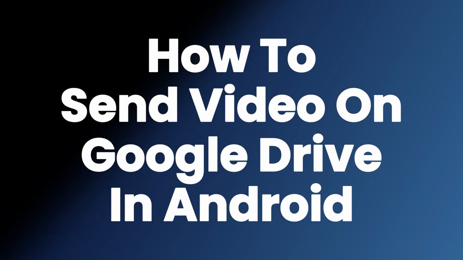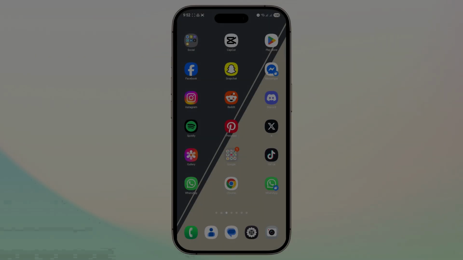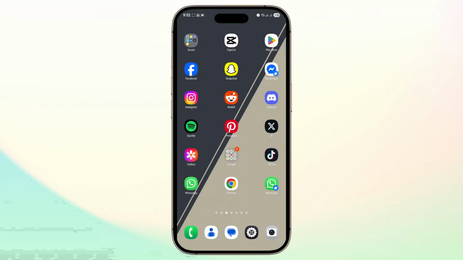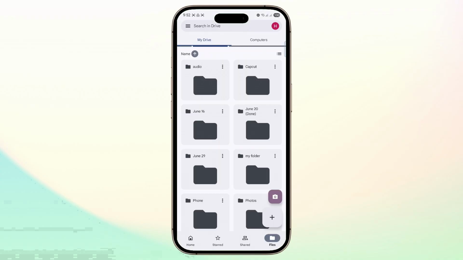How to send video on Google Drive in Android. Hey guys, in this tutorial I'm going to show you how to easily send video to your Google Drive on Android. First thing first, go ahead and open up your Google Drive application.